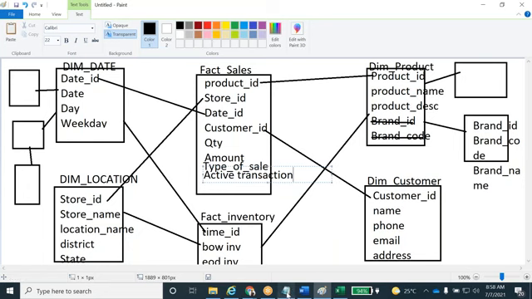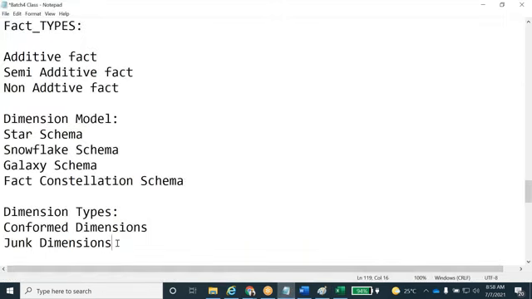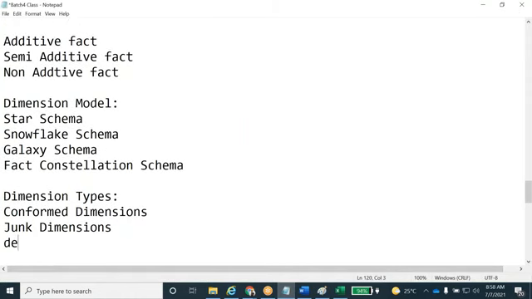Okay, next there is one more dimension type: the degenerated dimension. So the degenerated dimension won't be related to any of the dimension tables. It will be stored in the fact table. An example is the transactional codes.